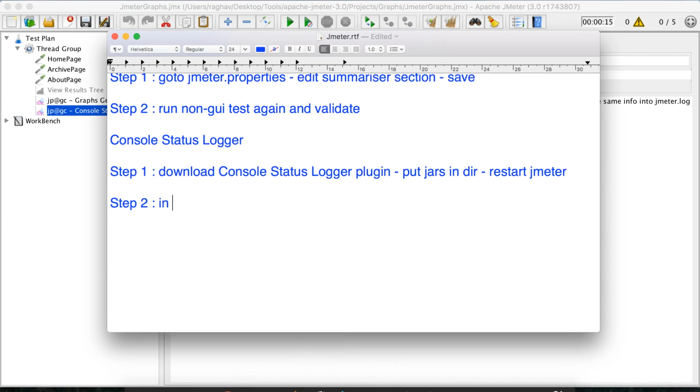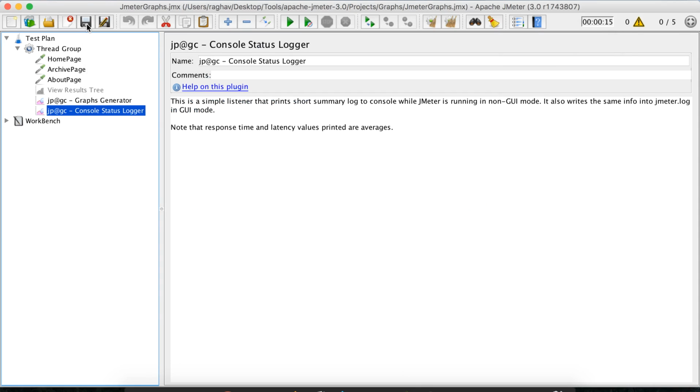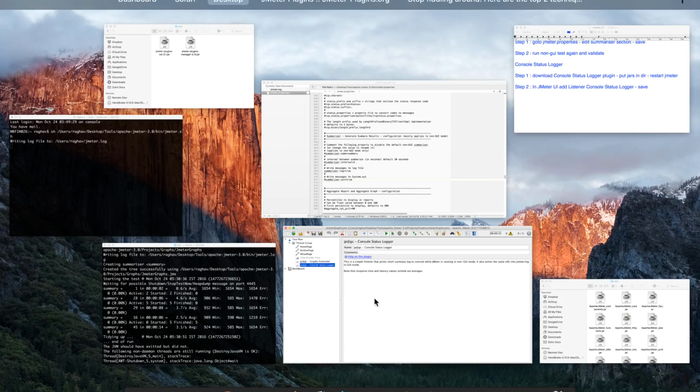So I will note here: in JMeter UI, add listener, console status logger, and then save it. I have saved my test plan.